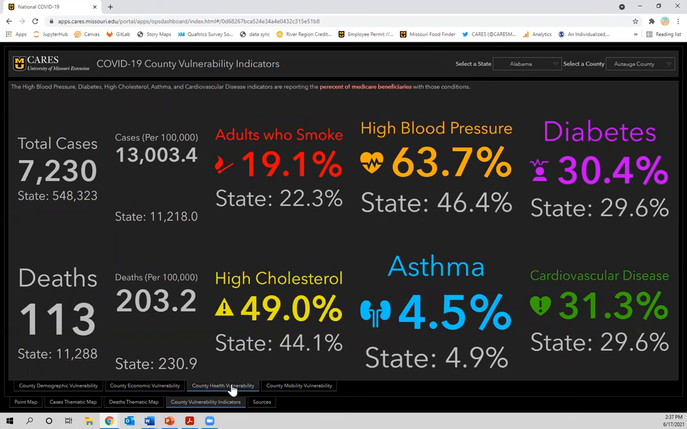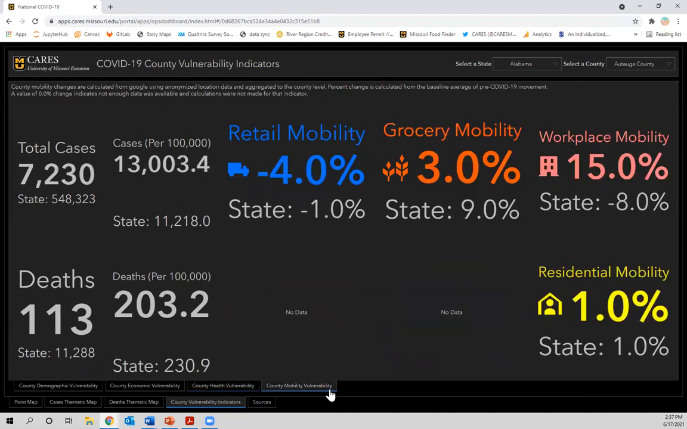The health vulnerability. What's the amount of adults who smoked, high blood pressure, diabetes? This also starts to assess those vulnerable populations like we were talking before. Just another way to visualize the data and start that conversation of, what are we going to do from here? This is what the information is telling us. And then county mobility. So what was the grocery mobility, workplace, residential? It looks like we didn't have any data to pull for these other two sources.